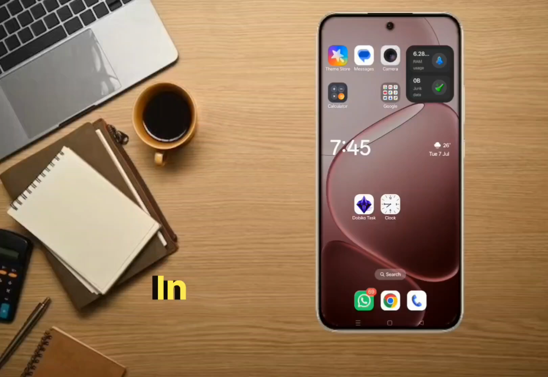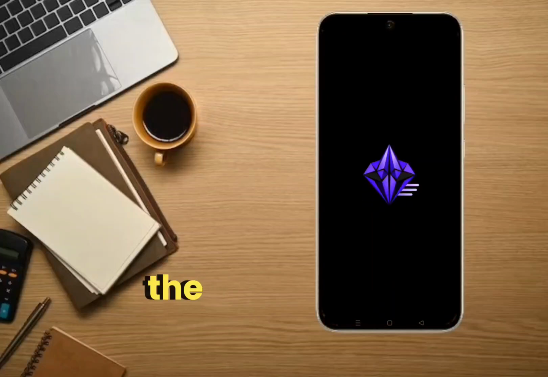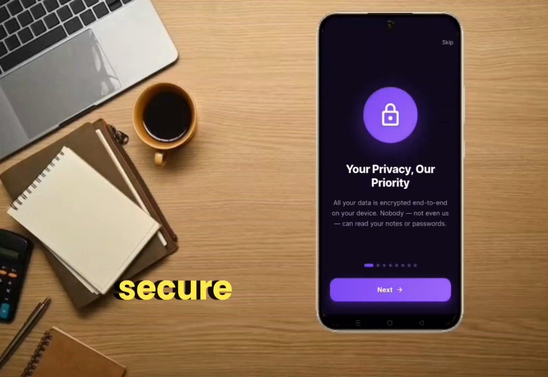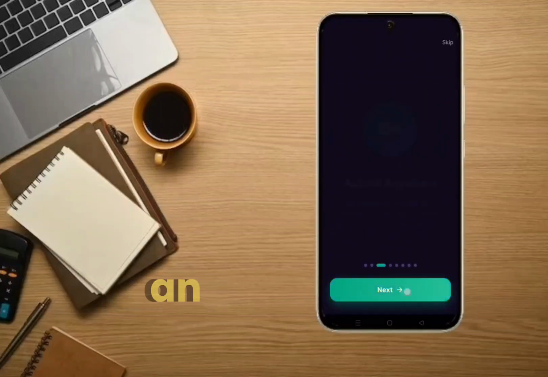Hello guys, in today's video, we're going to learn how to use the Dobiko Task app to limit app usage. This app is safe, fast, secure, and works completely offline, so you don't need an internet connection.